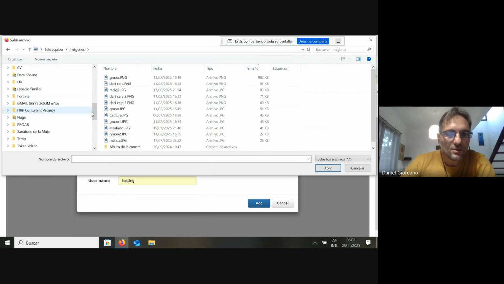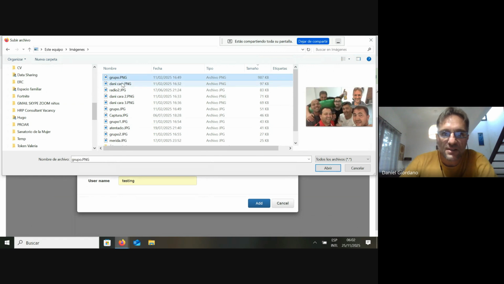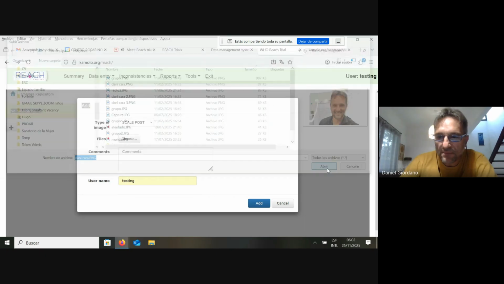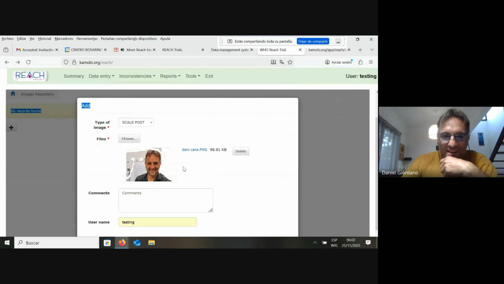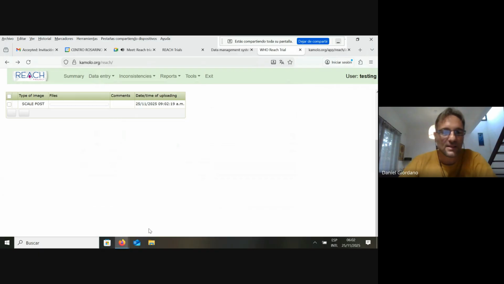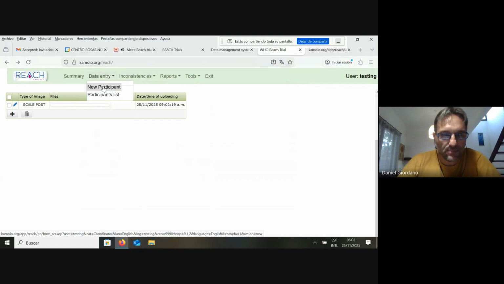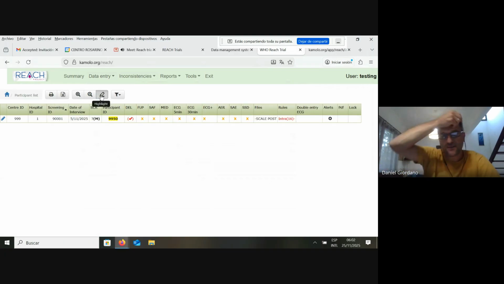So here you can select the images. For instance, this is one picture, my picture. Then when the image is selected, you can add it by clicking the add button, and automatically here the picture corresponding to the scale is already uploaded in the system. Okay, this is basically how the data entry process is implemented in Kamolo.